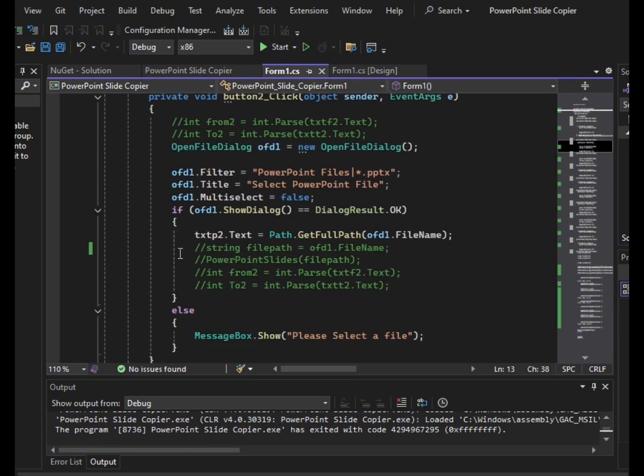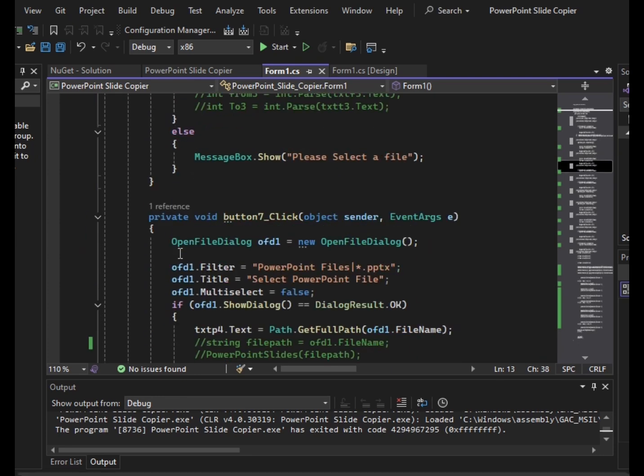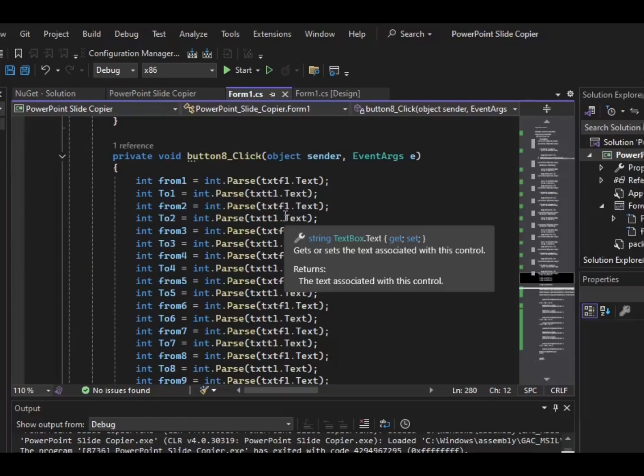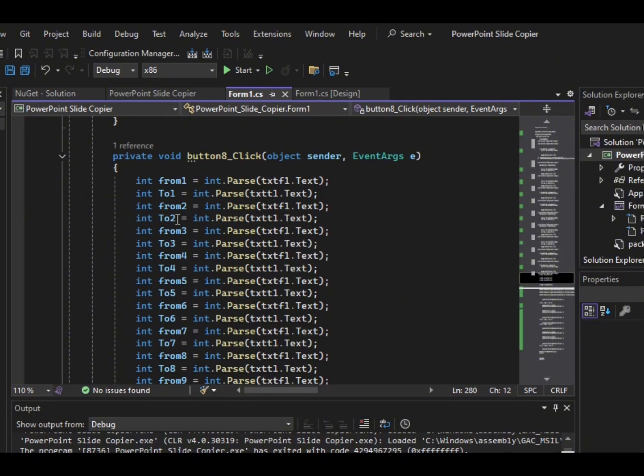In the same way, all the 10 browse buttons will perform the same function as the first button. So this is the code for the compile button. Whenever the compile button is pressed, the data in the slides range gets into the corresponding data variable. The slide number from the text box F1 would get into the data variable from 1. Similarly, the data in the text box T1, which is the text box for the range of the first file, would get into the data variable 21.